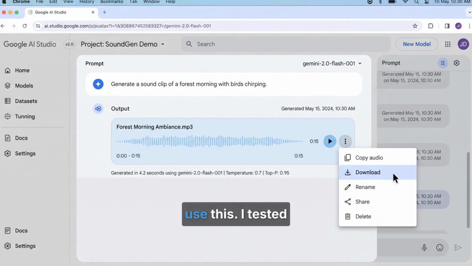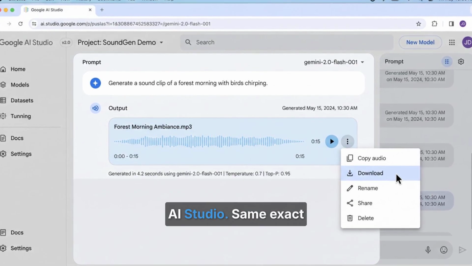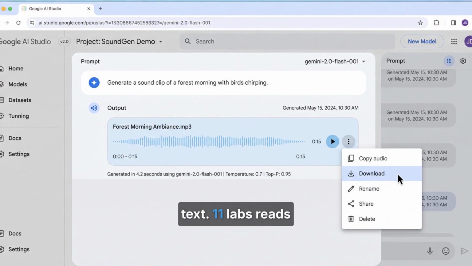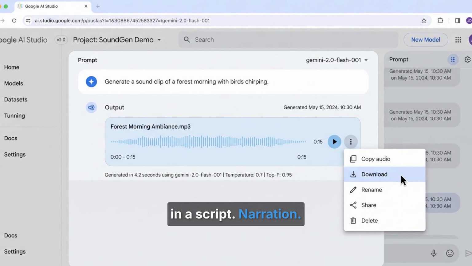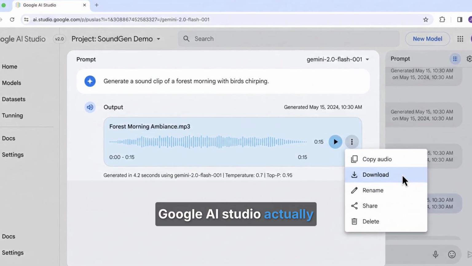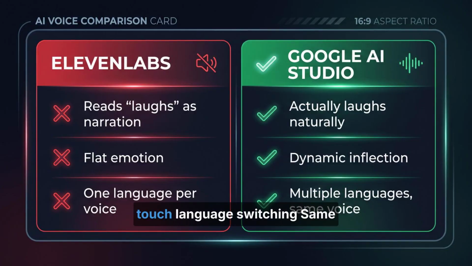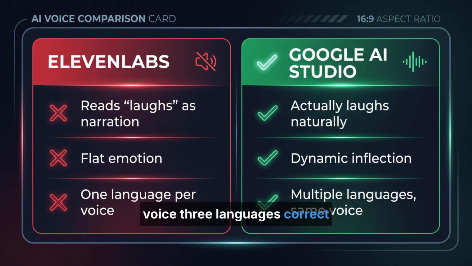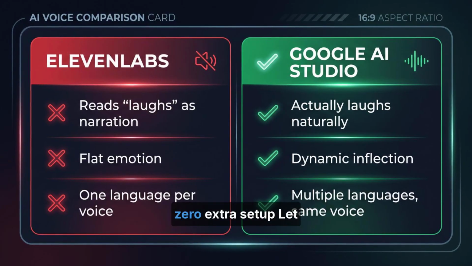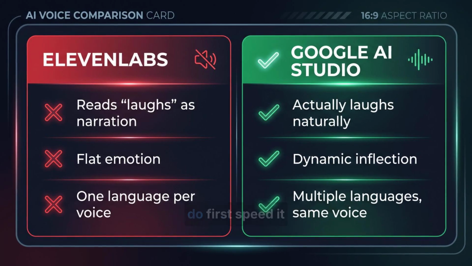Here's why pros use this. I tested the same script on ElevenLabs and Google AI Studio. Same exact text. ElevenLabs reads laughs like a word in a script. Narration. Google AI Studio actually laughed. Natural, human. That's the difference. And here's something ElevenLabs can't touch. Language switching. Same voice, 3 languages. Correct accent for each one. 0 extra setup. Let me be straight about what this tool can't do.